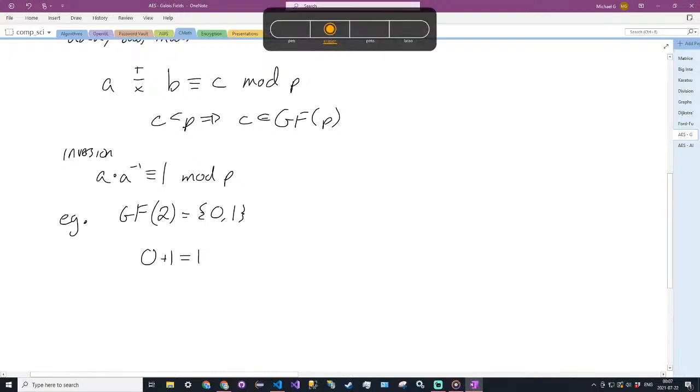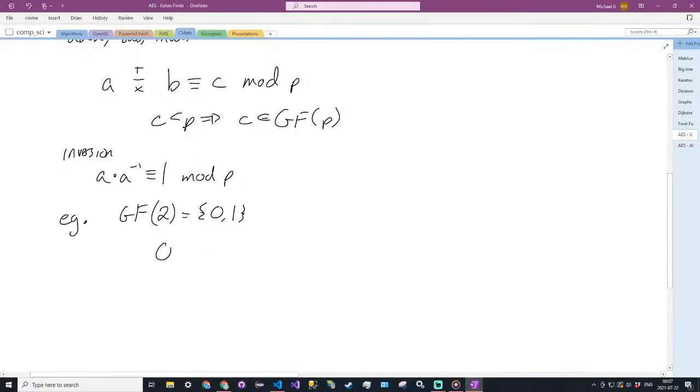Or let's do the four possibilities here. 0 plus 0 is equal to 0, which is defined as 0 mod 2. 0 plus 1 is equal to 1, defined as 1 mod 2. 1 plus 0 is equal to 1, defined as 1 mod 2. 1 plus 1 is equal to 2, which is defined as 0 mod 2.